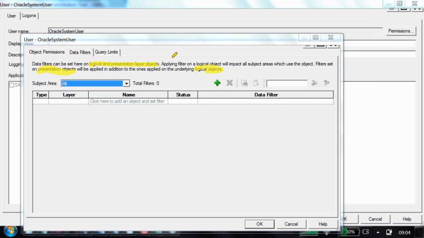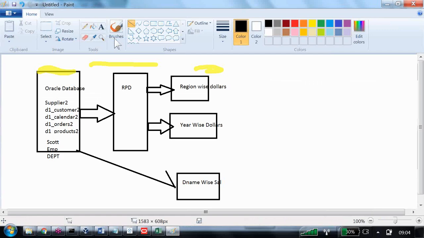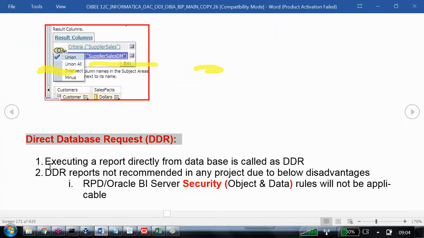If you do development 10 days later also it is okay, but security is very important. Right or not? Security is very important. As we are losing that much security, that is the reason this direct database request is not famous. That's the first point I am trying to explain here.